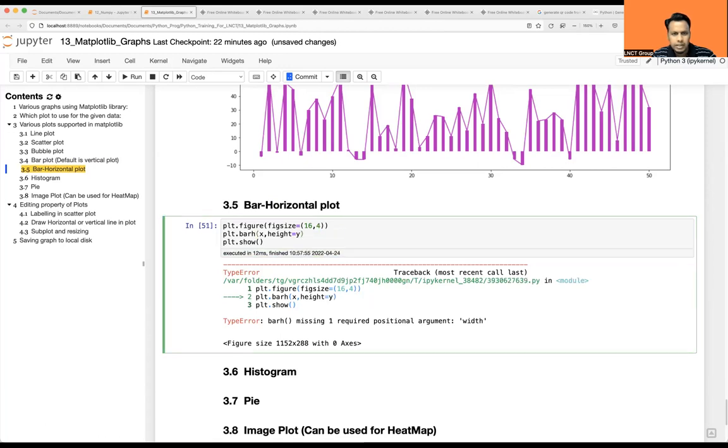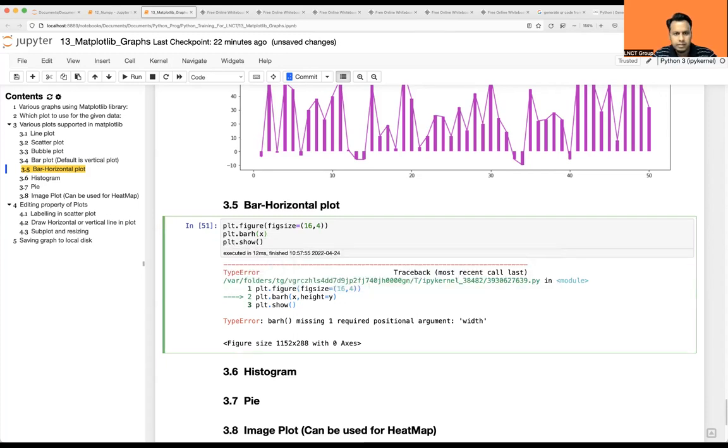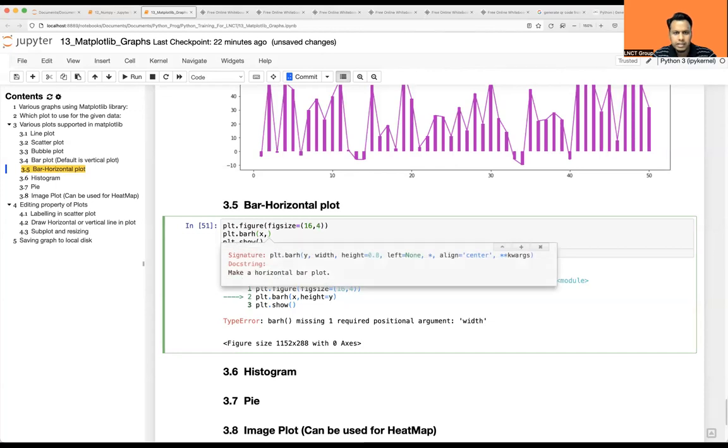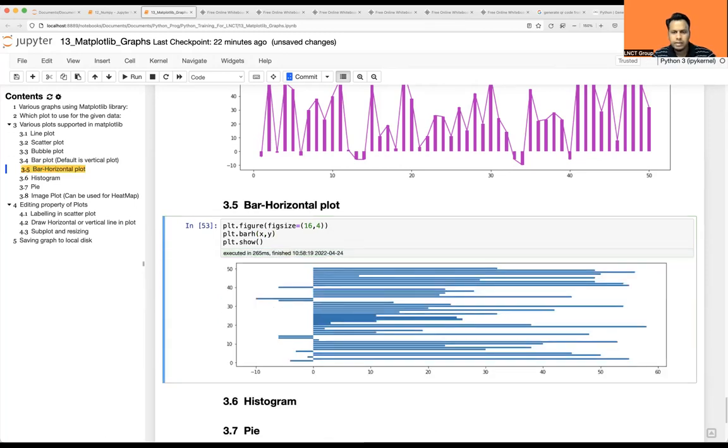Why is it not coming? X. What is it has? Oh, it has width, right? Okay, y is nothing but a y. This should work. Yeah.